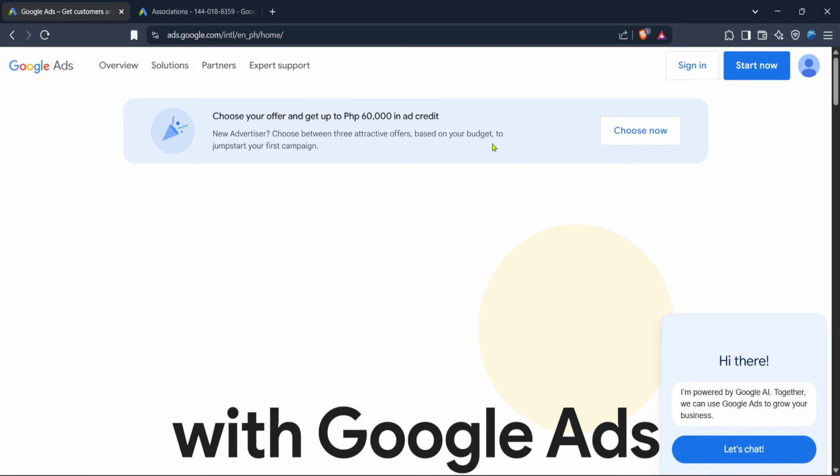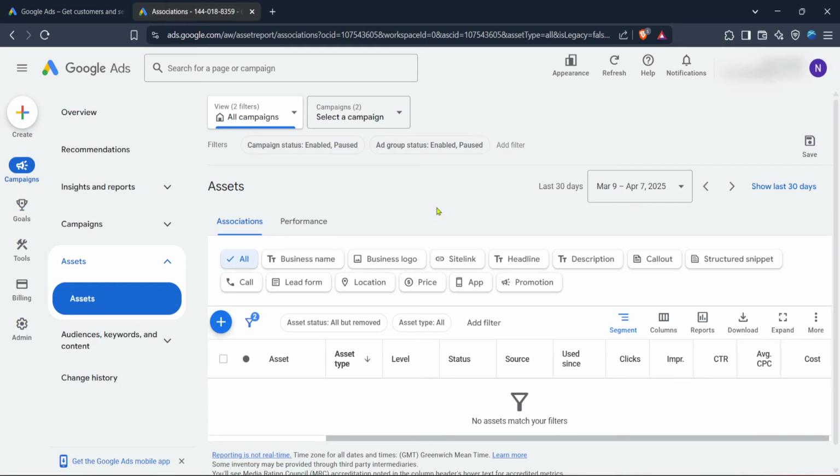From here, let's zero in on the campaign section. You'll usually find this option on the left hand side of your screen. Clicking here will bring you to an overview of all your current campaigns, which is an excellent way to see how each one is performing at a glance.